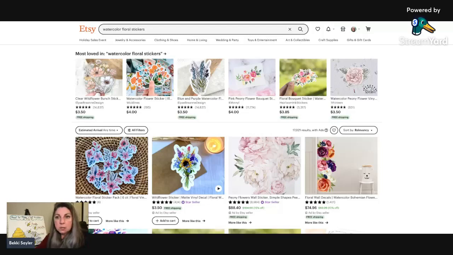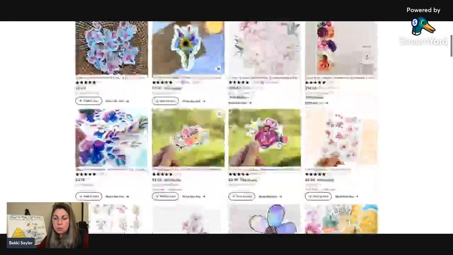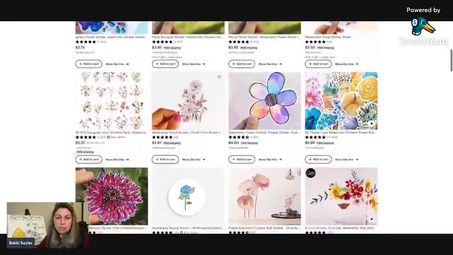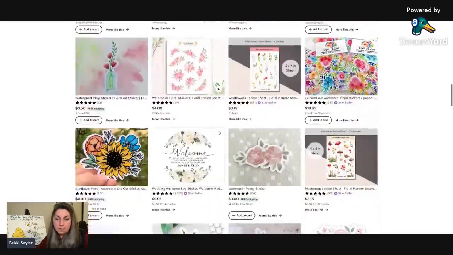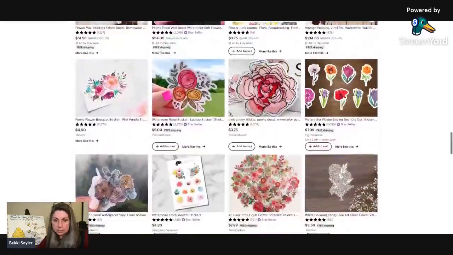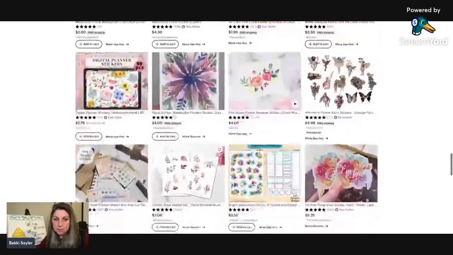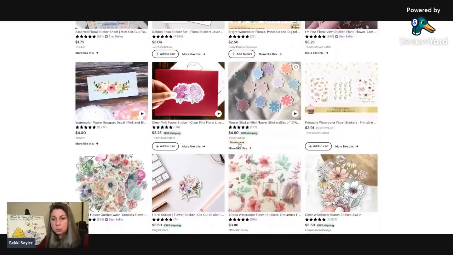One of the things that you can do in your research is, so here we've got watercolor floral stickers. You can search down and you can see if any of them are being flagged as popular or best sellers on Etsy. So I'm just scrolling here for a second to see if I can see any. Now, you're never stealing people's work. Here we go. Popular right now: flower sticker, mini flower sticker, set of 12.